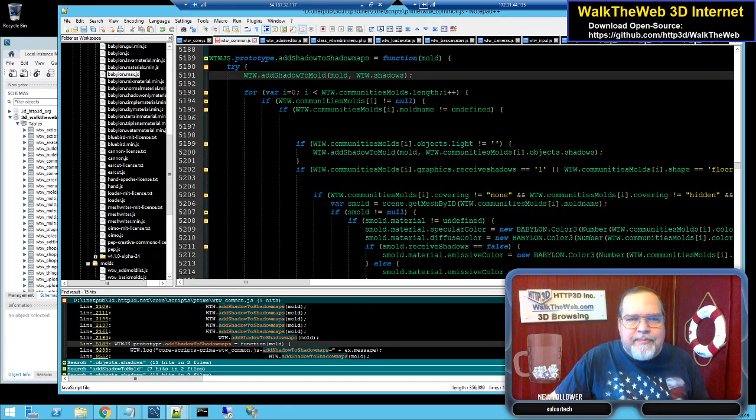Well, first, I'm going to take a little side trip here. There's two functions. Add shadow to shadow maps means make this mold cast shadows on objects that are set for that. And then the second one is add shadow to mold. And that one is the function that actually does the step.